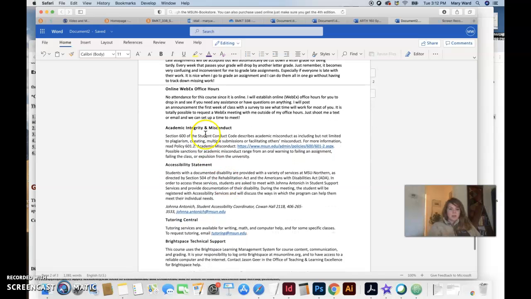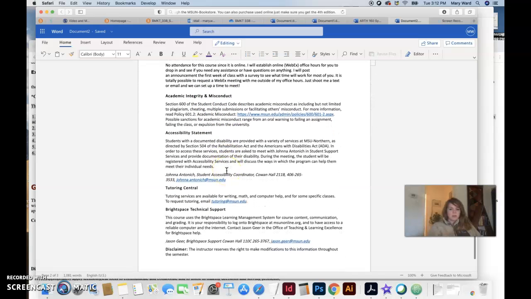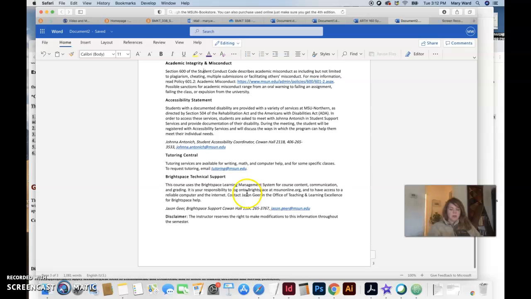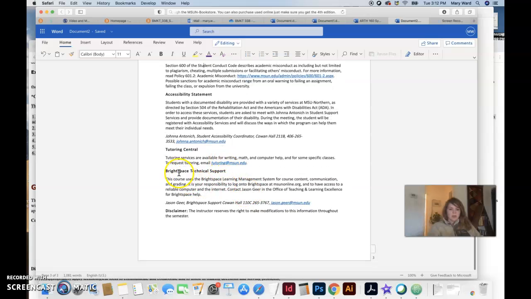And then just the academic integrity and misconduct statement here, the accessibility statement, and Tutoring Central. This is the email there. That's in Cowan Hall, I believe. And then Brightspace technical support, the learning management system of Brightspace.